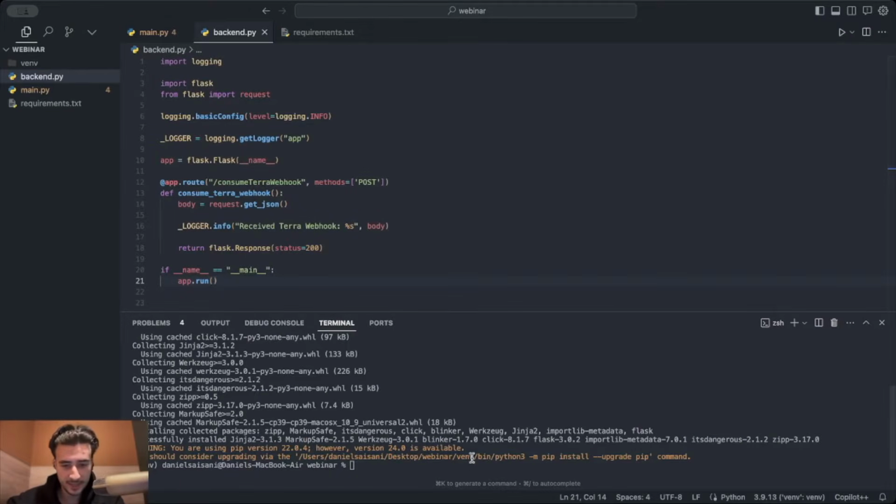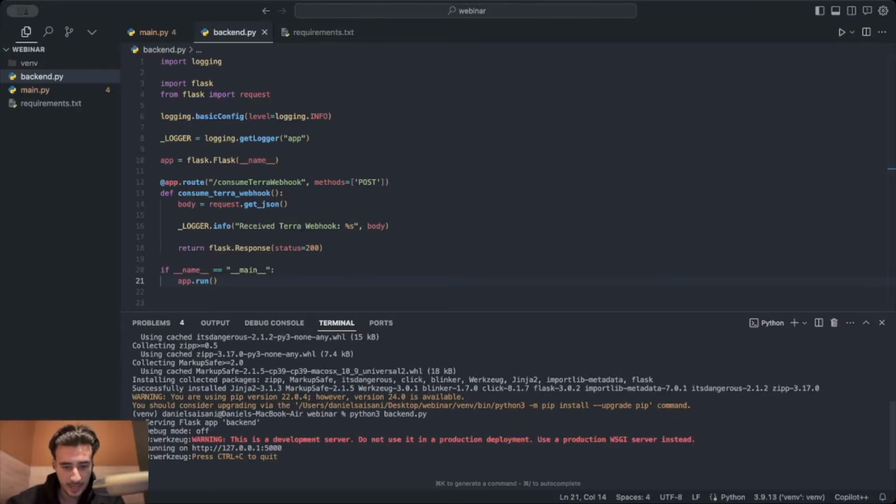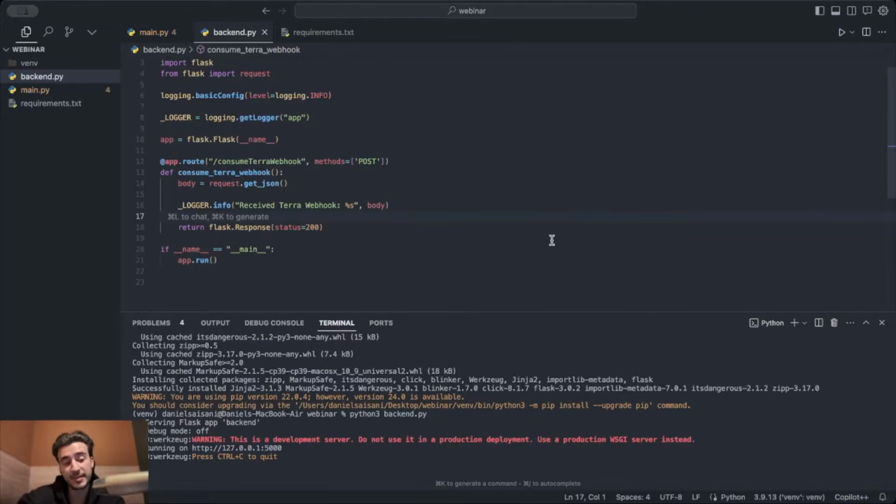And we can go ahead and test this by running Python and then the name of the file that we made. In my case, it would be Backend. And as you can see, the server is working in development mode. Now, the next thing you want to do is actually be able to turn this development server and expose it to the internet. And one way we can do this is by using a tool called ngrok.